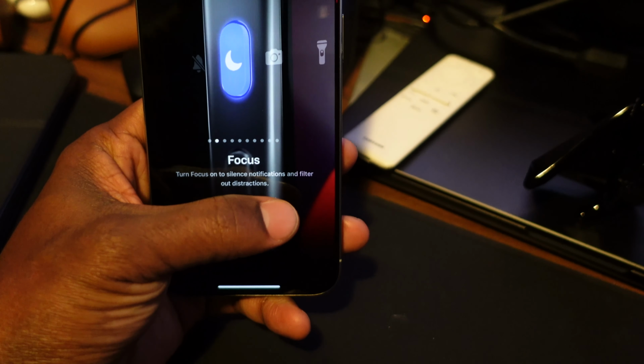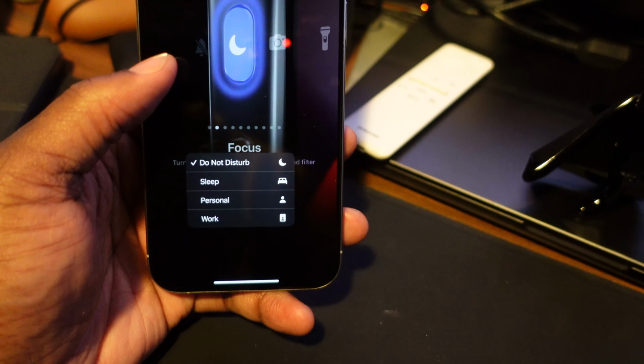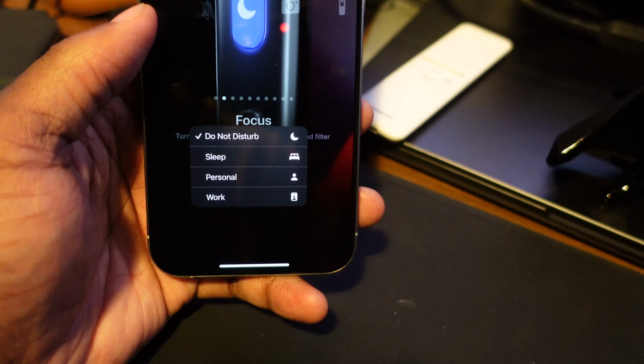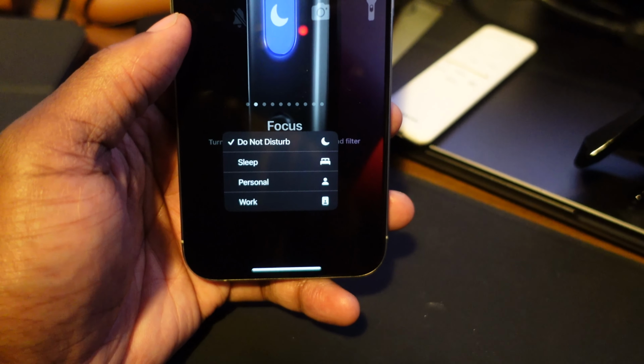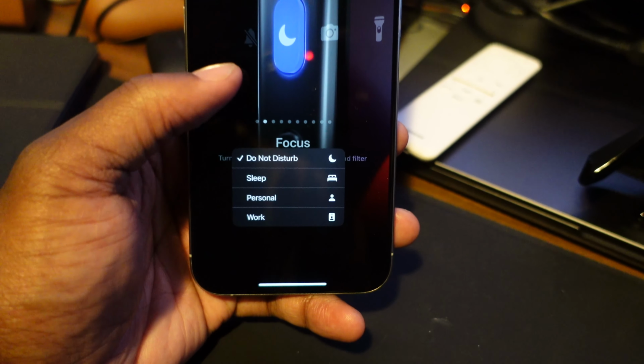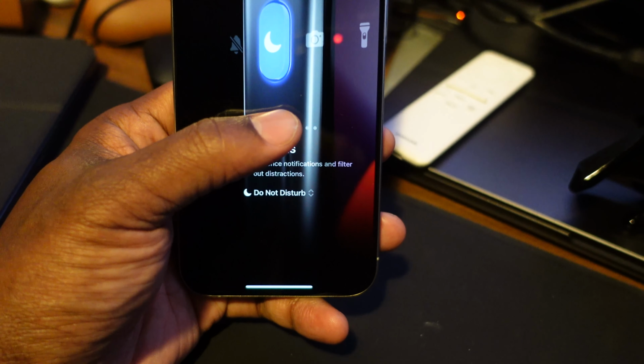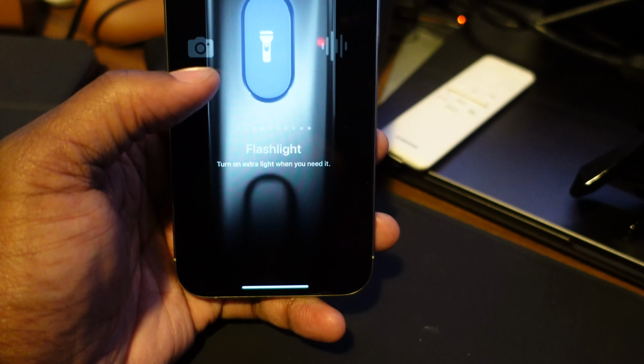You can put it in focus mode, but not just any focus mode. You can choose the focus mode you want by hitting these double arrows here. And then that presents you with the sleep focus mode, the personal focus mode, and the work focus mode.